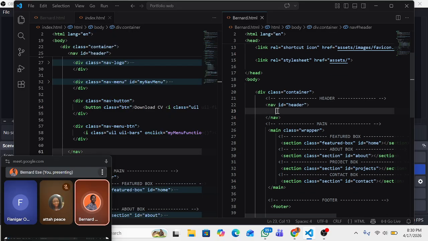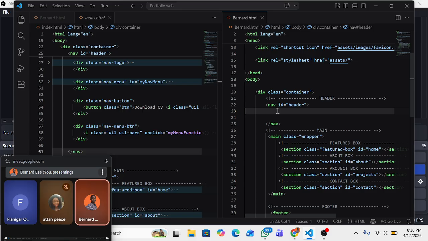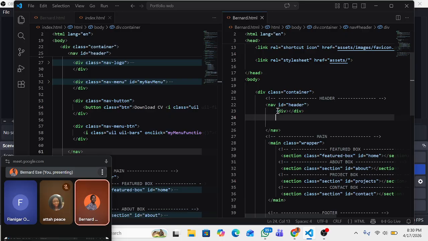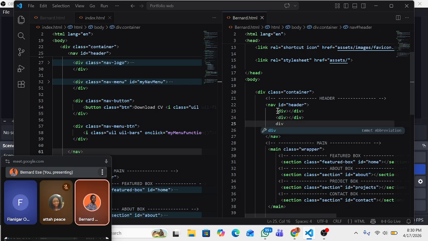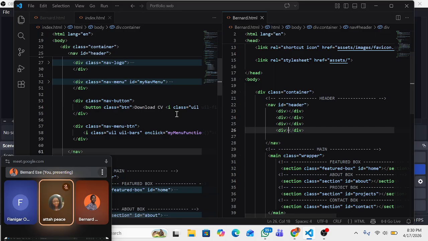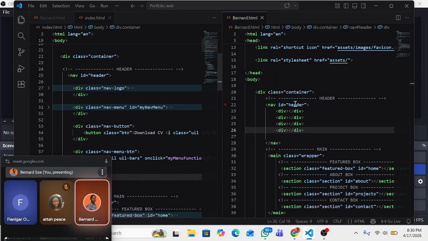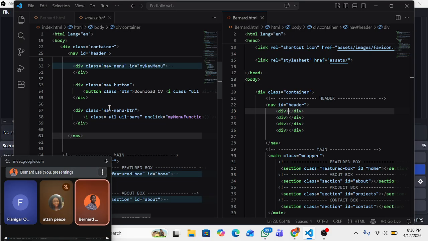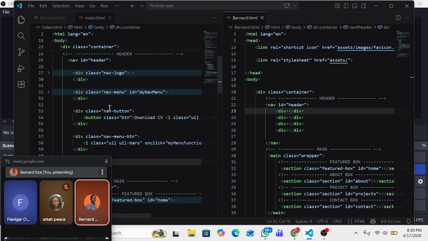So what I'll do is I will add div, div, div. How many div do you have? Alright, I want to confirm if you guys are following. So each of the div now carries their class name and some of them have ID.